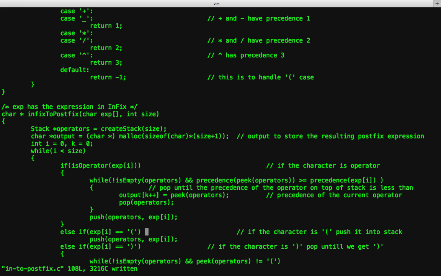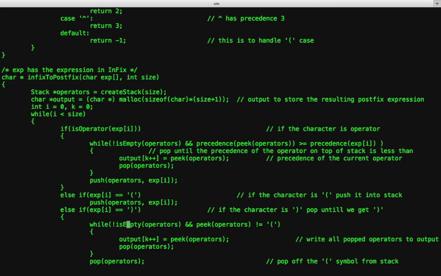Otherwise, you now check if it is an open parenthesis, in which case you blindly just push it onto the stack. That is, push onto the operator's stack. On the other hand, if it is a closed parenthesis, now what you do is, while the operator stack is not empty and you don't see an open parenthesis, you take the top of the stack operator and then push it into the output stream.